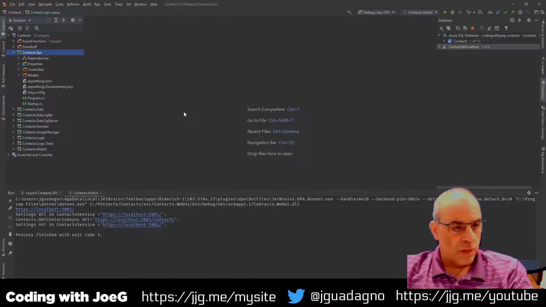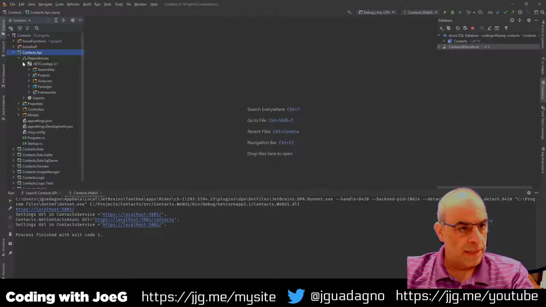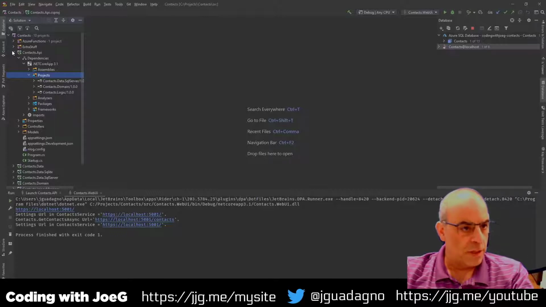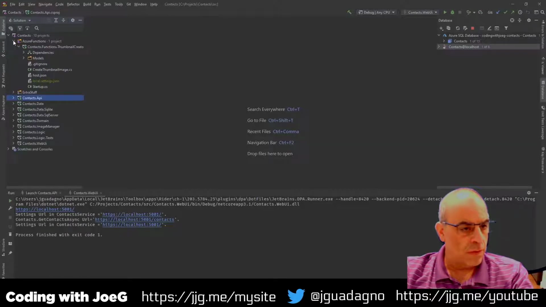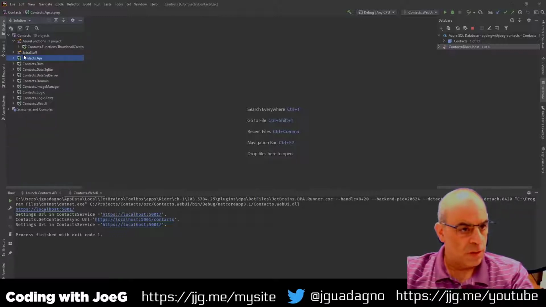So upgrading is relatively simple. I'm going to start with the API backend first. Let's check the dependencies that it has. It has data, SQL Server, domain, and logic. So let's go and update all those. Before we go and update all those, I want to make sure we don't have any dependencies here. Domain and image manager. So let's go and update all of the non-interface ones. So that's pretty much all of this.